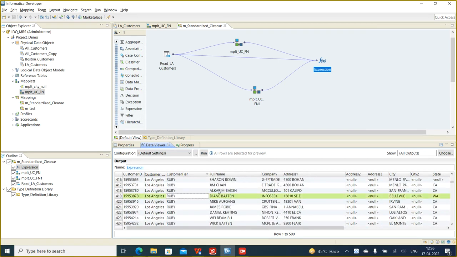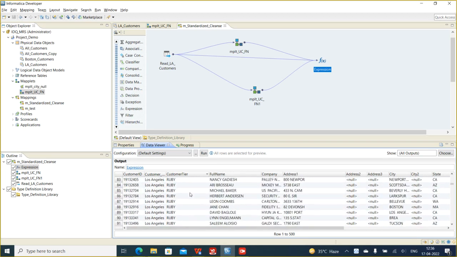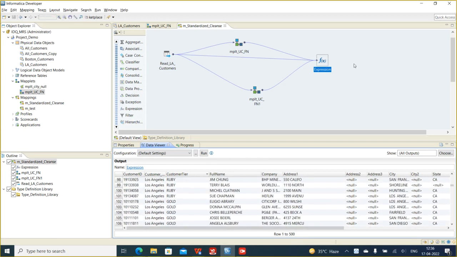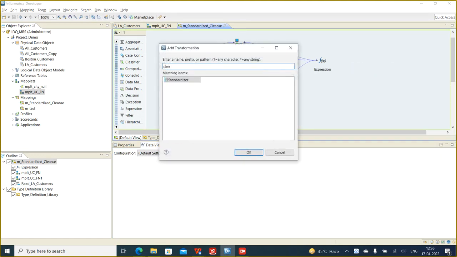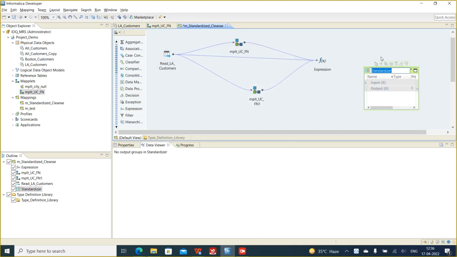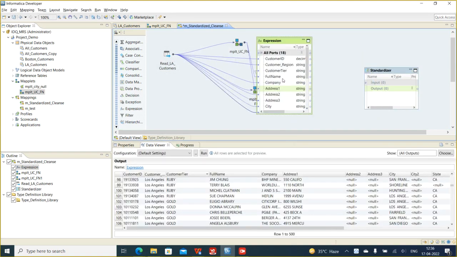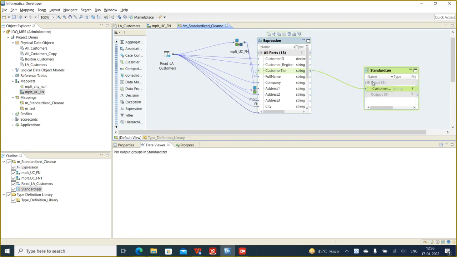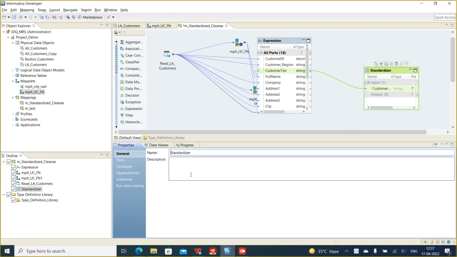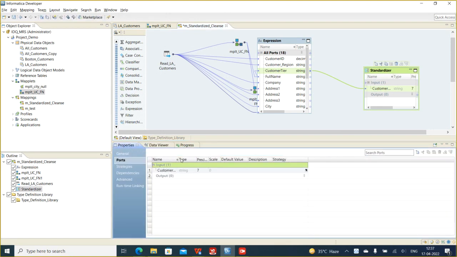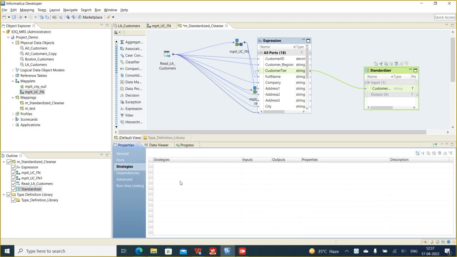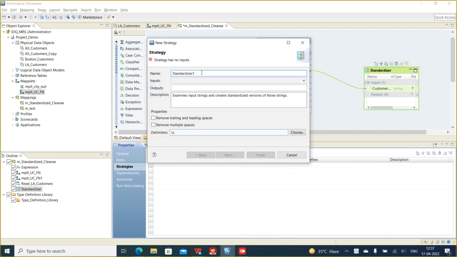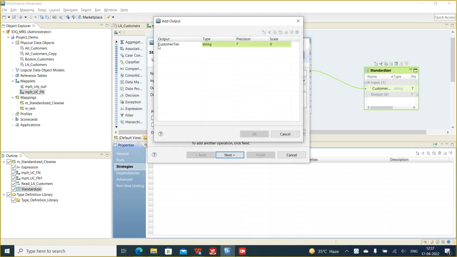So how can we standardize? One of the requirements came: just standardize the customer tier. It's not correct, so I'll use a standardizer, add transformation, standardizer. Okay, so this is a standardizer. I'll use the input customer tier and let's see the properties. What are the properties for this port? I have already connected it, so that's why you can see customer tier. Strategies: if I click on the strategies, I will standardize first tier. Input customer tier, output you can change the name if you want, std underscore customer tier. So I have already standardized it.